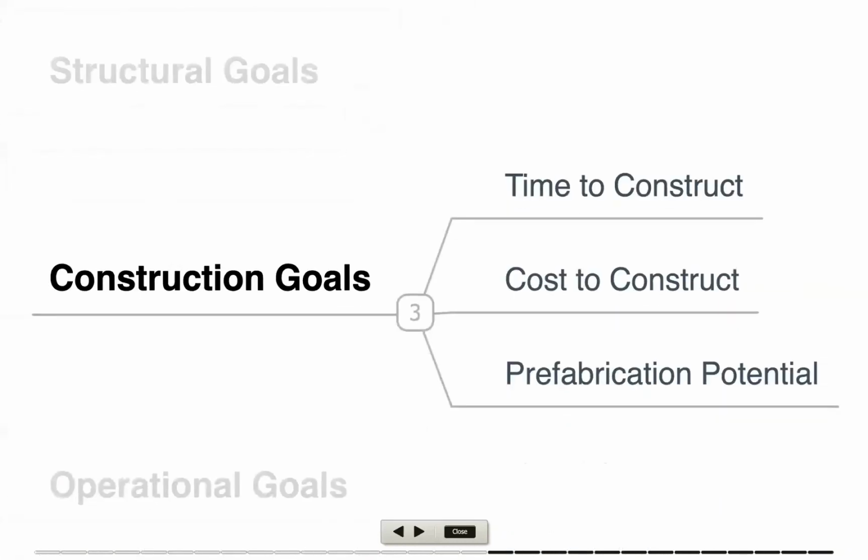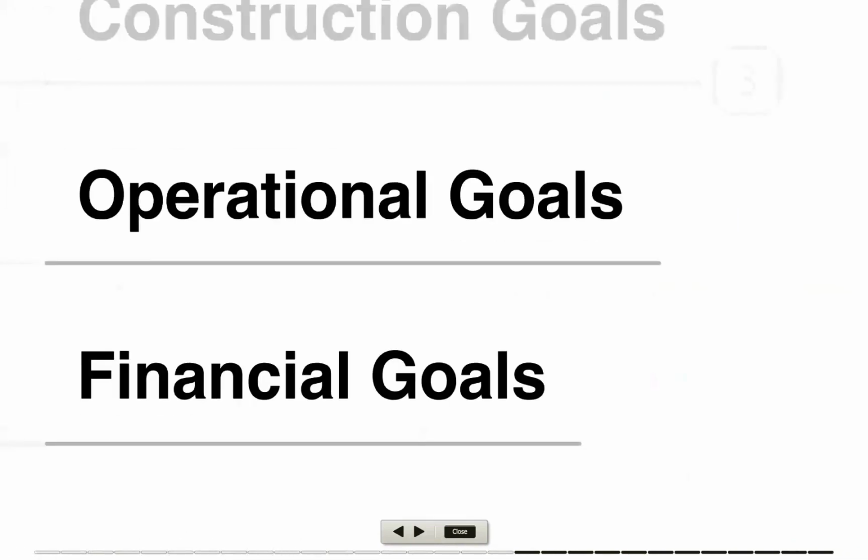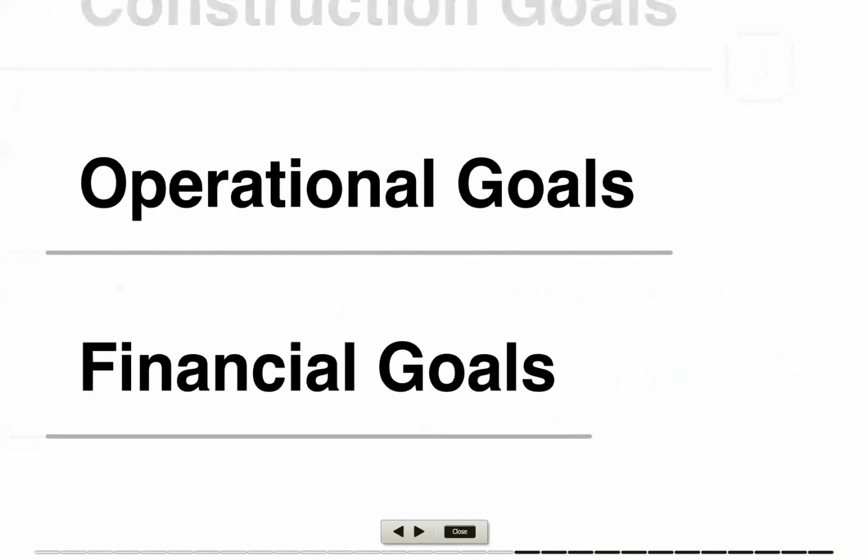From a construction standpoint, we often think about the time it takes to construct things, the cost to construct things. We often think about the quality and think about those as being a trade-off. But also now we often think about the prefabrication potential and really tend to favor, if we like the idea of prefabrication, designs that have a very good prefabrication potential. But we could also be thinking about the operational goals for the project or the financial goals.